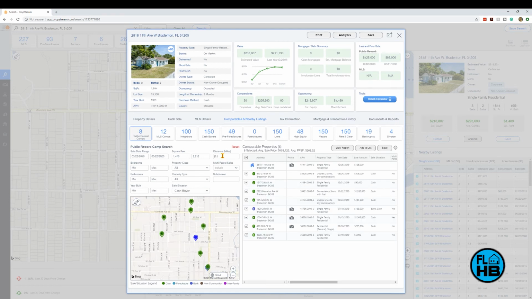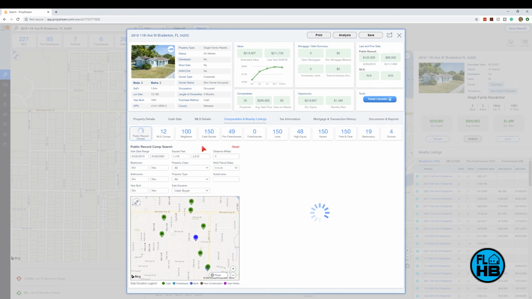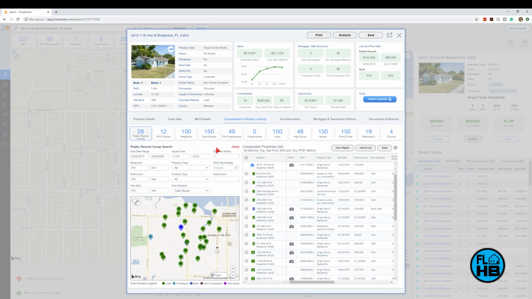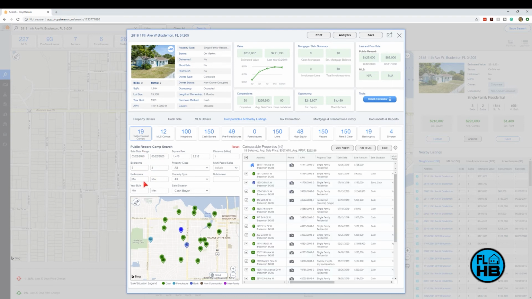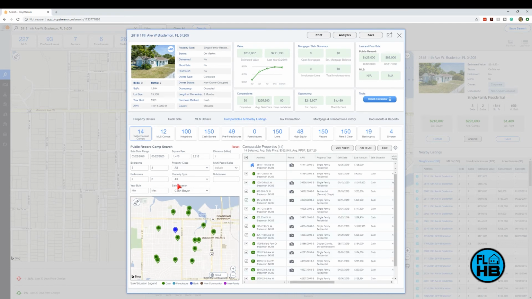I'm going to bump this up to 1 mile for my distance. I'll leave the square footage how it automatically filled itself in, and I'm going to look back for the past year. But I am going to make sure that my bedroom and bathroom count is somewhat accurate. And now we'll have all these results. It looks like we have 14.